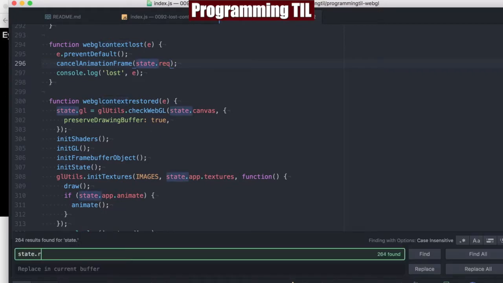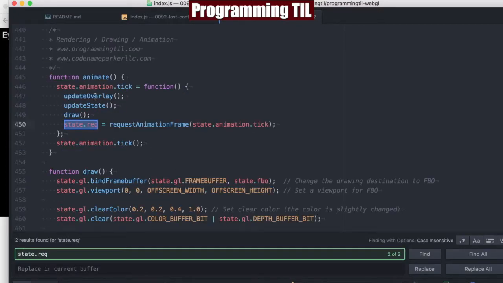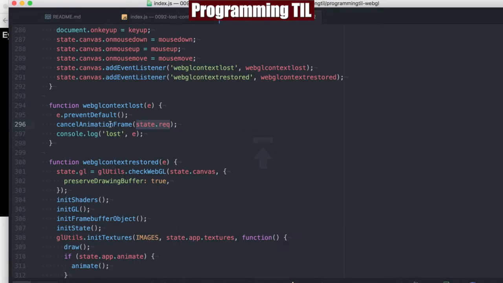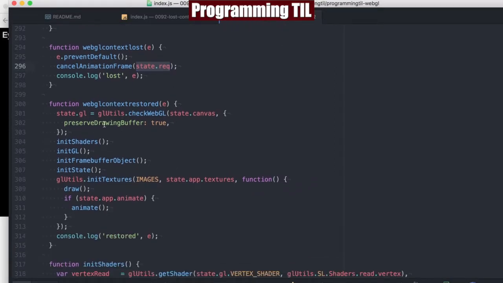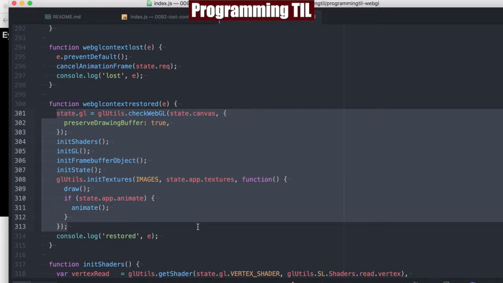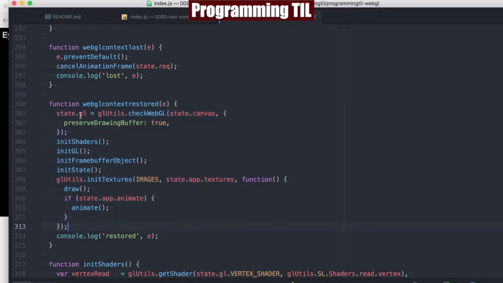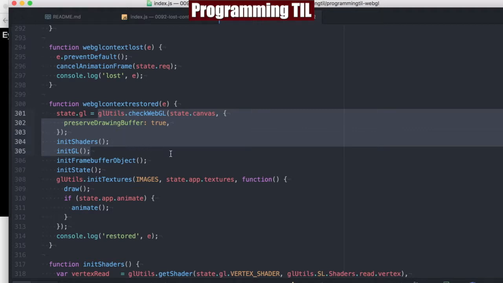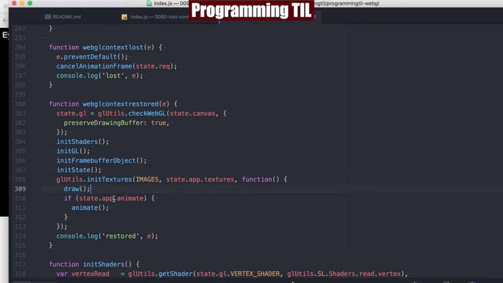Let's go ahead and look at that state request here. You can see in the animate, we have now stored that within the state, so we can cancel it appropriately. And then in the context restored, we basically have the same thing that we had during initialization, but this time we're gonna go ahead and do it all over again, so that way we have the new context. So we're gonna grab our WebGL again, reinitialize our shaders, GL, frame buffer, state, and textures here.